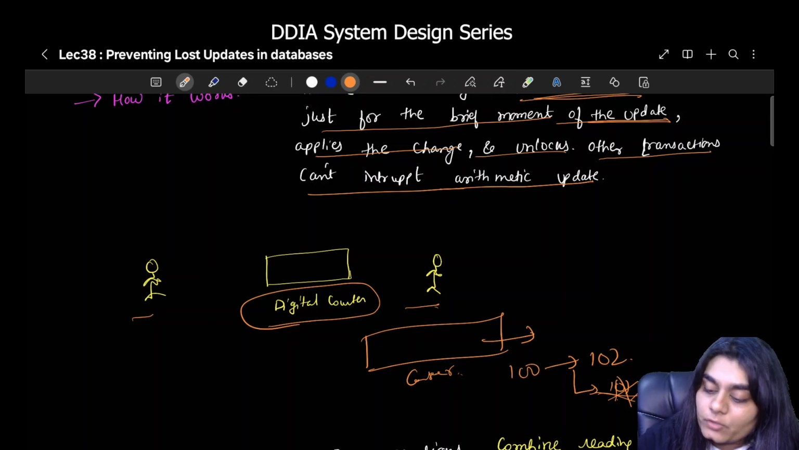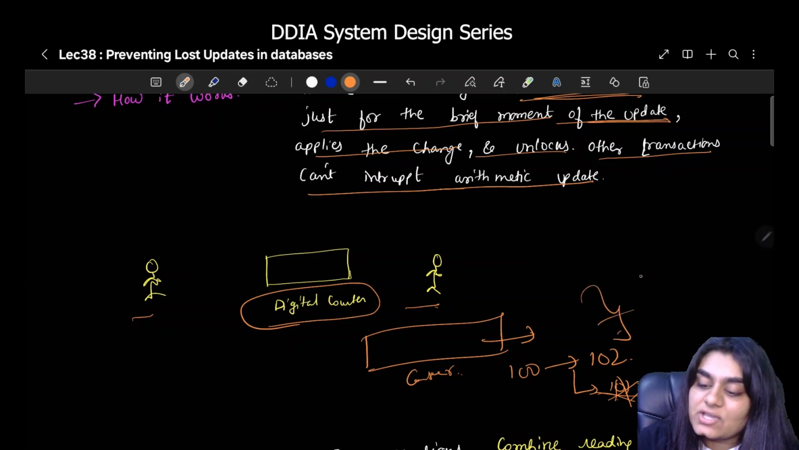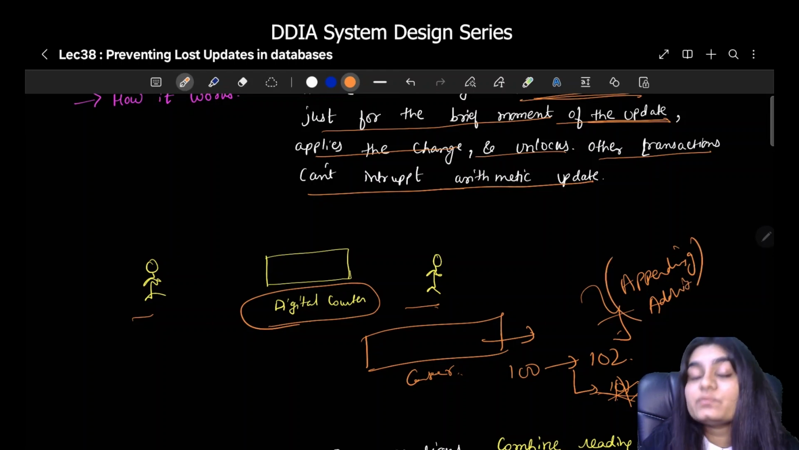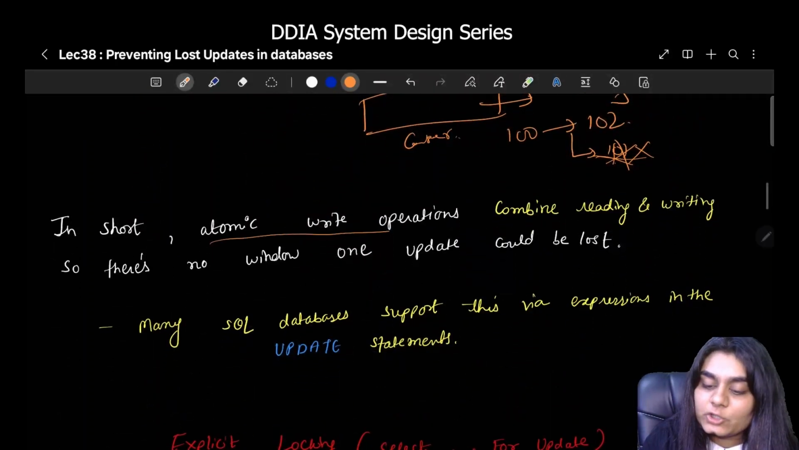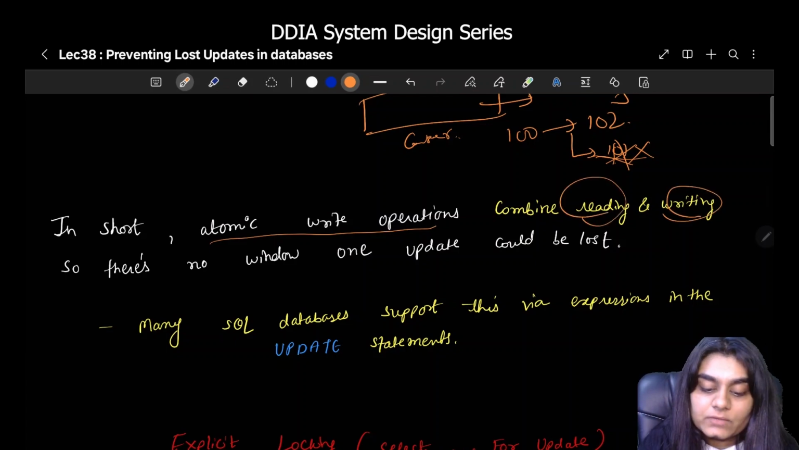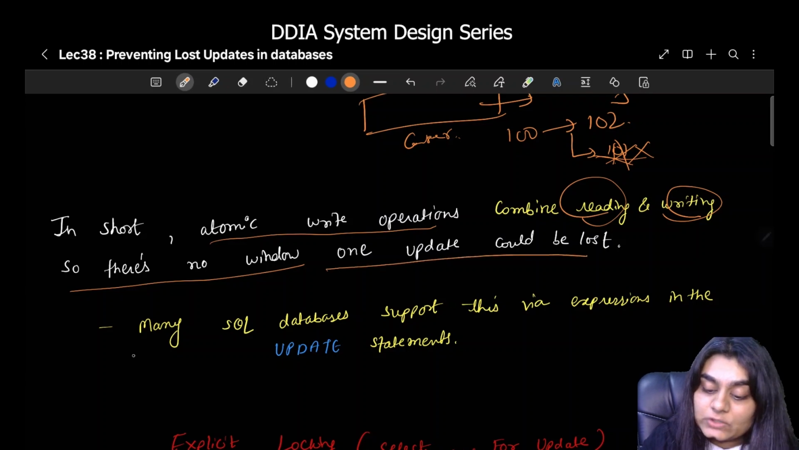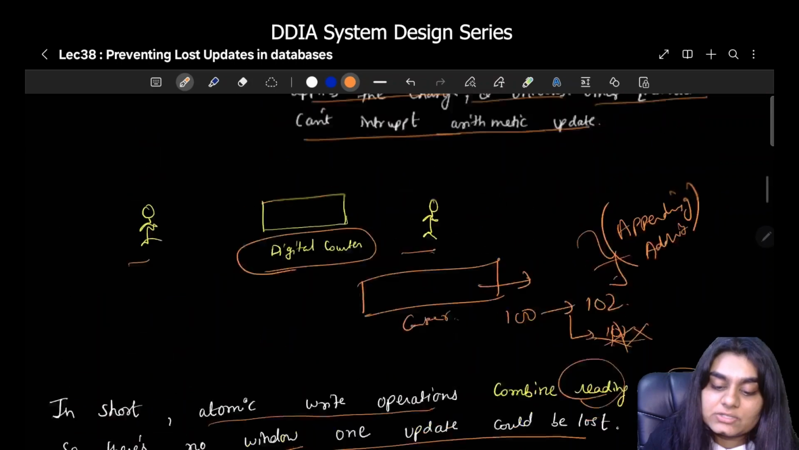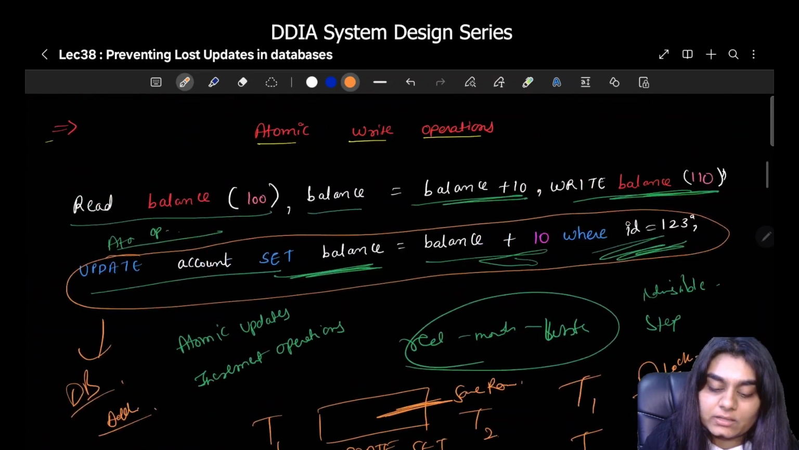This only works for simple operations such as appending, addition, etc. For the complex ones, we still need to try some other methods. In short, atomic write operations combine reading and writing, so there is no window where one update could be lost. And many SQL databases support this via expressions in the update statement, which we just saw.